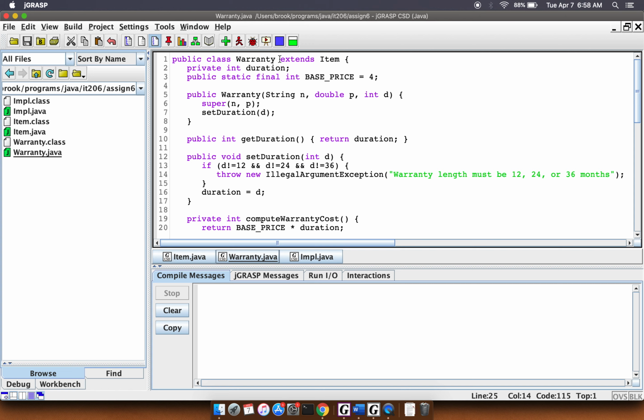warranty extends item. So that indicates that warranty is a subclass. We have this instance variable duration. And then this is just the thing that we use to calculate how much the warranty costs. So it's $4 times whatever the duration is in months. So then we have a constructor here. We make a call to the superclass. So this is just calling item's constructor, specifically passing in name and price.